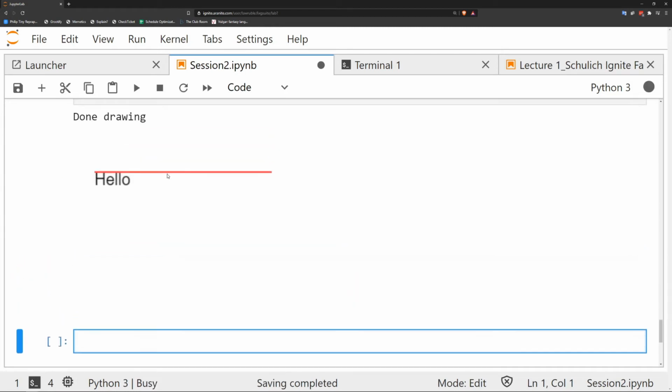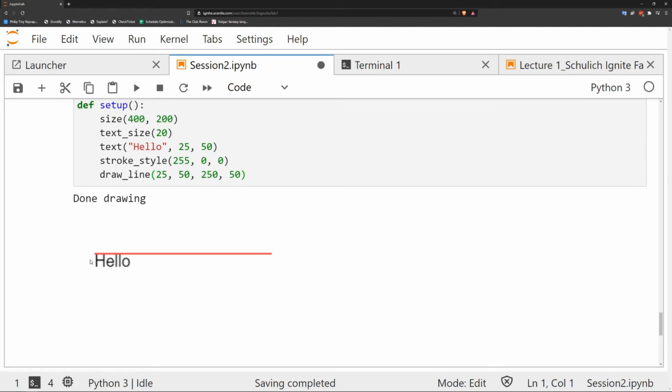So if we run that, we can see that we get text drawn at the x position 25, y position 50, where that corresponds to the top left corner. And then we draw a line from 25, 50 to 250, 50. And so that's how those work.